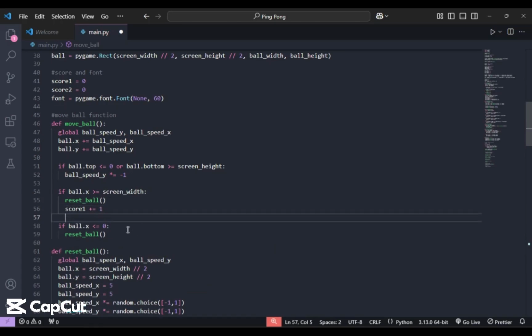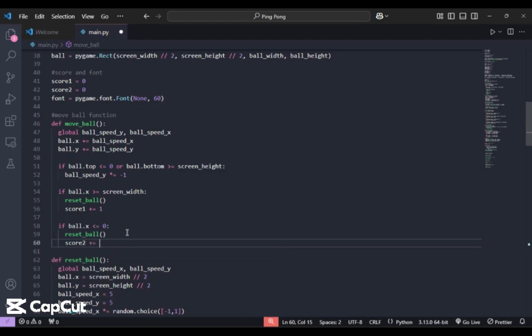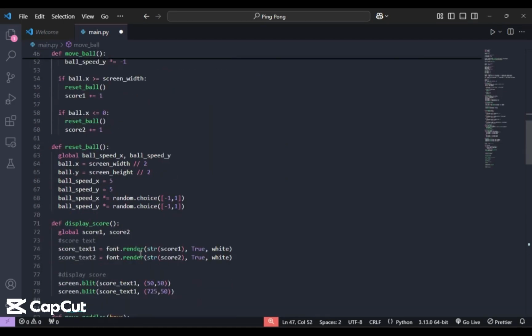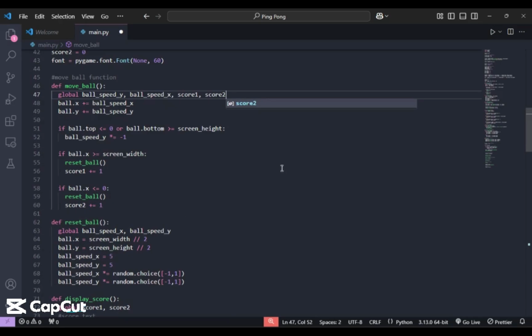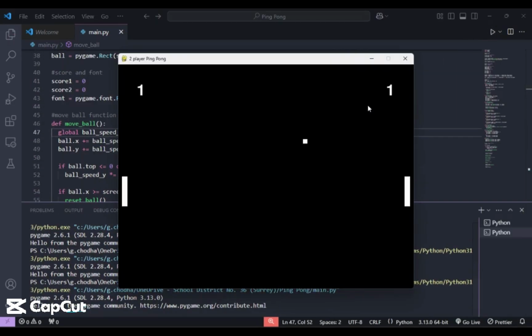Same thing for this one over here. When it's less than 0, then player 2 gets the point. So score 2 plus equals 1. Okay, now we need to get the global values of score 1 and score 2. Okay, and everything's good. Now let's run our game. Okay, well, it works, but not the way we want it to. Let's go see what the issue is.